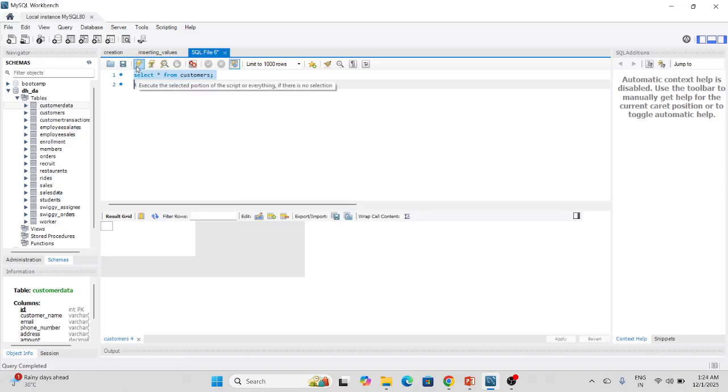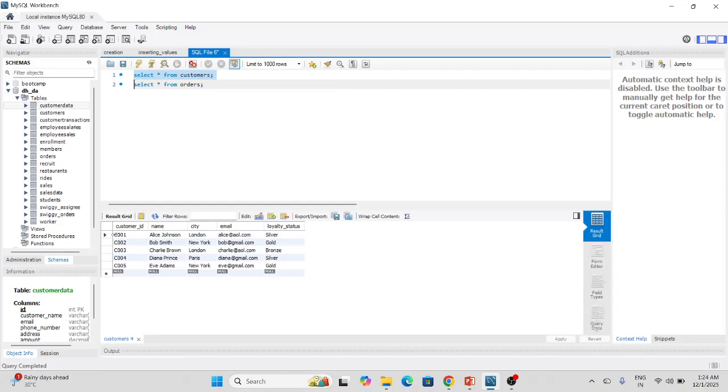So first one, let's see. Yeah, you will be able to see the customer ID, name, the city, email, and the loyalty. So everything has worked fine. We have created a table, and we have inserted the values into it.